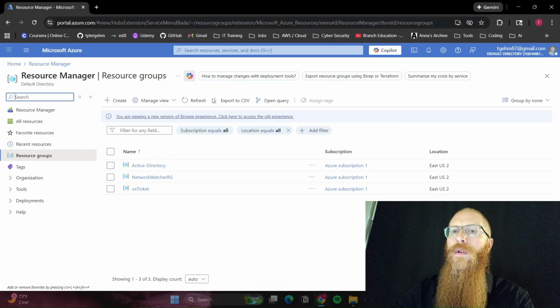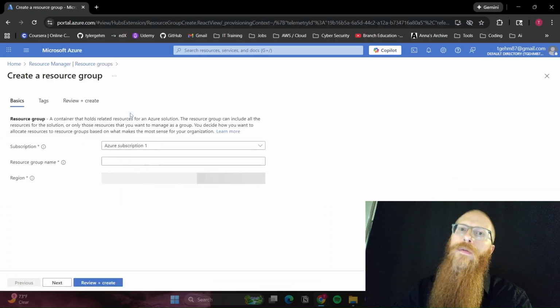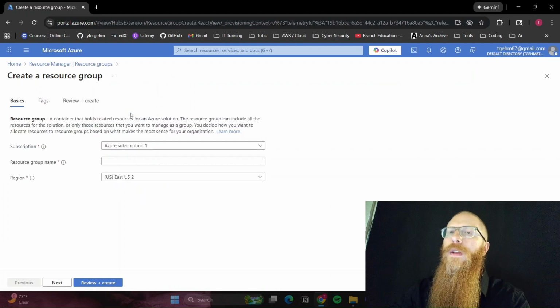So we're going to begin here in the Resource Manager, and we're going to create a resource group. The resource group is the logical container that's going to be where we place the virtual machines, the virtual network, and the IP addresses.